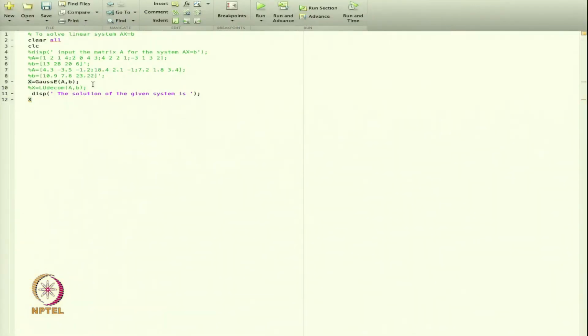So now I will start with the matrix. Let us take this matrix, and this is the right hand side vector. In this case I am starting with the matrix A. This is a 4 cross 4 matrix. So, 1 2 1 4 is the first row, 2 0 4 3 is the second row, and this is the third row, and that is the fourth row. So, this is the matrix I am entering, and the right hand side vector is 13, 28, 20 and 6. I am putting a dash here, which means that it is a column vector. So, I am passing the matrix A and the column vector b.